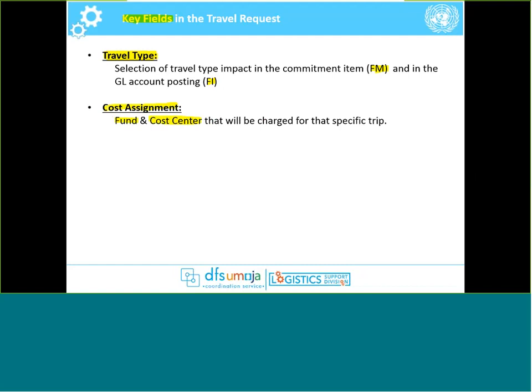It may be that you are traveling a UNV for a specific project, and there will be a specific cost center that will be charged for that trip, or the same thing for a consultant. So as a travel administrator, one thing you need to know when you are raising a travel request is the fund and cost center that you should be indicating as a cost assignment, and that will be the cost center that will be charged for all the expenses.